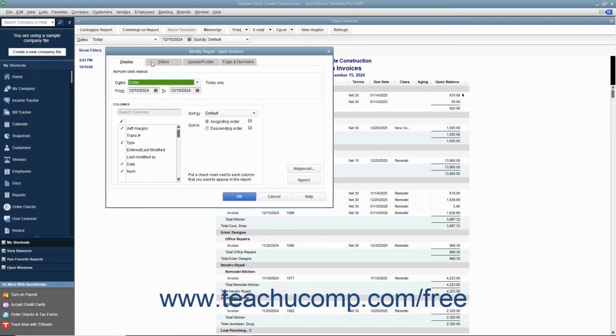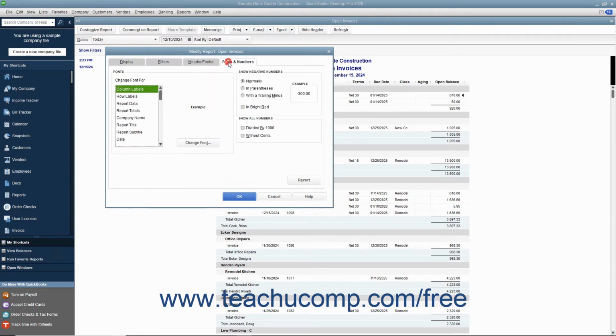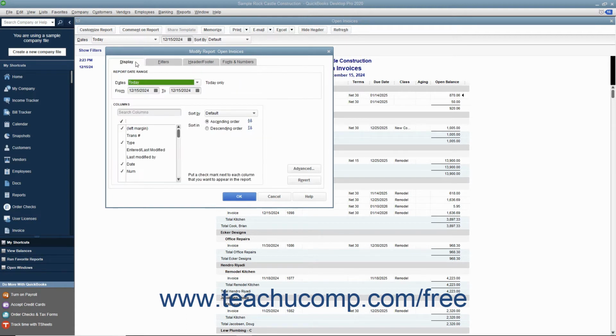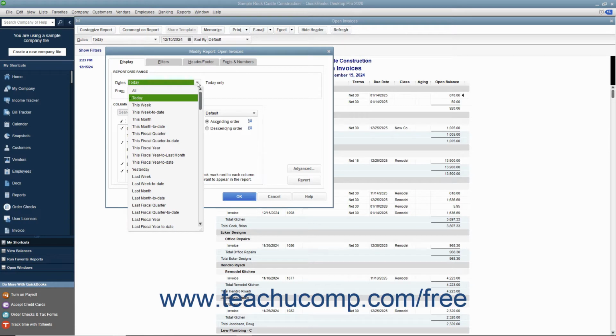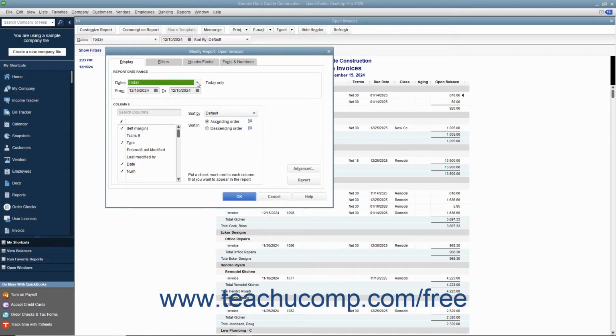In addition to the Display and Filters tabs, you use the Header/Footer tab and the Fonts and Numbers tab to control the general appearance of the report header and footer and its text and numbers. The Display tab shows slightly different options depending upon if you are creating or modifying a transaction detail or summary report. For both report types, you use the Report Date Range section to select the date range of transactions used for the report data. You can use the Dates drop-down to select from the most commonly used report ranges.